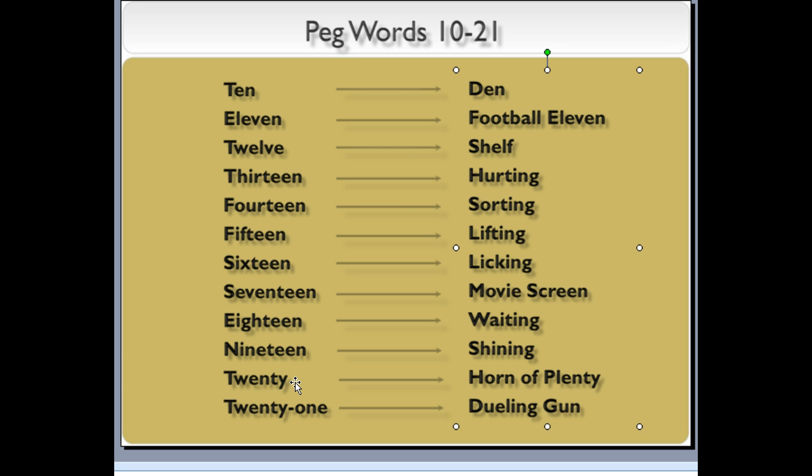For this one, picture Daniel in the lion's den. That's where den comes in. And what Daniel's doing is he's fighting the lion with the object you want to remember. Okay, 10, den, Daniel's fighting the lion in the lion's den with the object you want to remember.